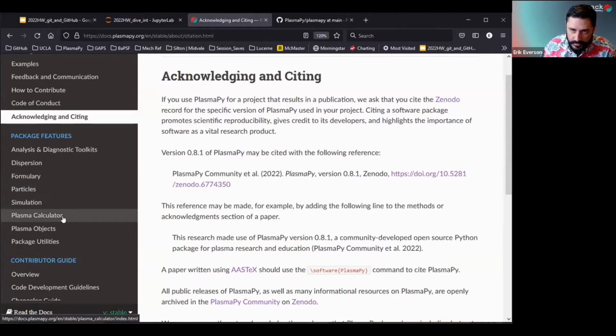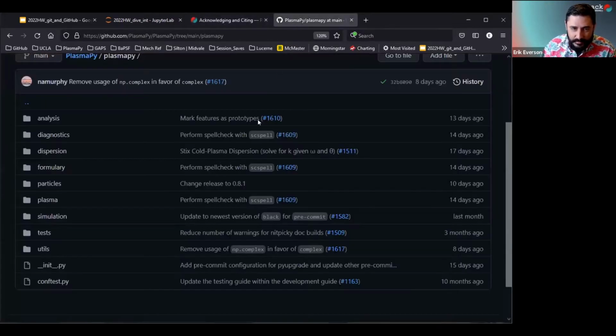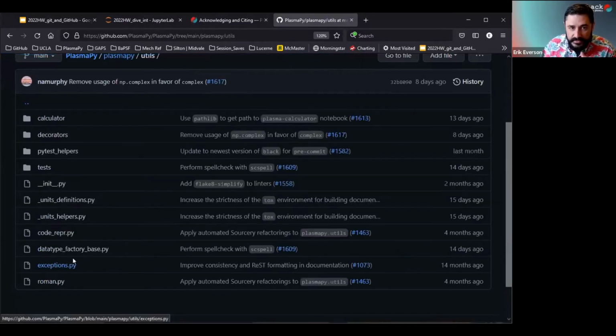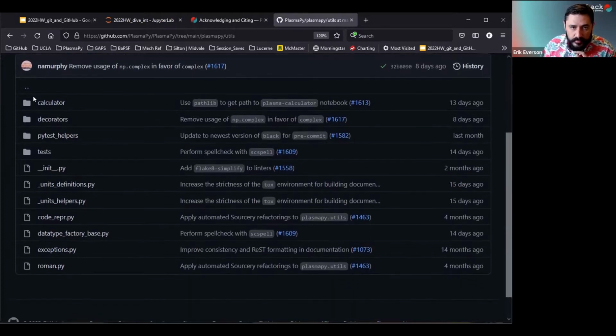That kind of doesn't follow the scheme. The plasma calculator isn't on the main level. There's a plasma calculator that's in the works that actually sits here in the utilities subdirectory. When you install PlasmaPy, you can launch it from the command line, and it pops up with a little web GUI where you can put in values and calculate simple plasma parameters. But it is in its early forms of development at the moment.